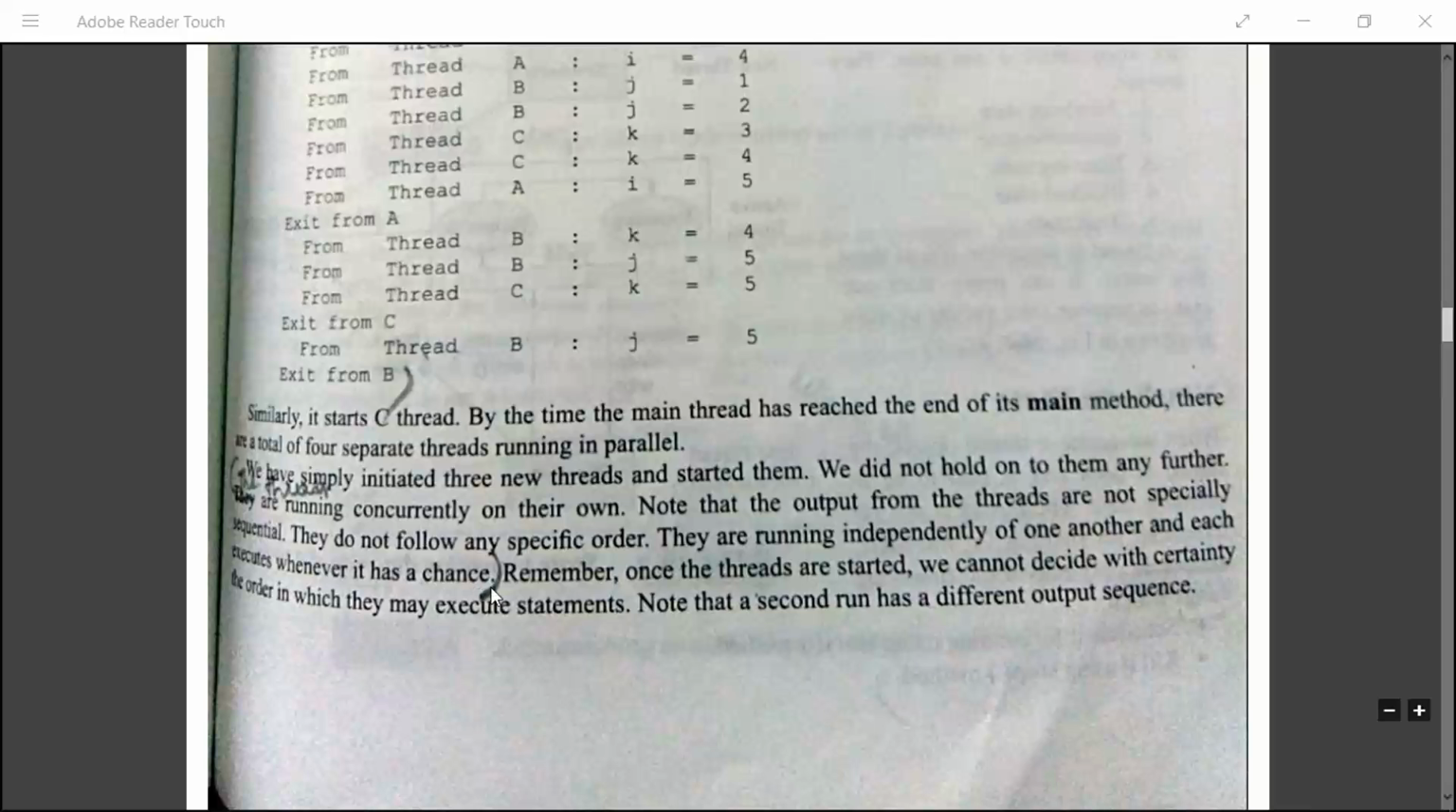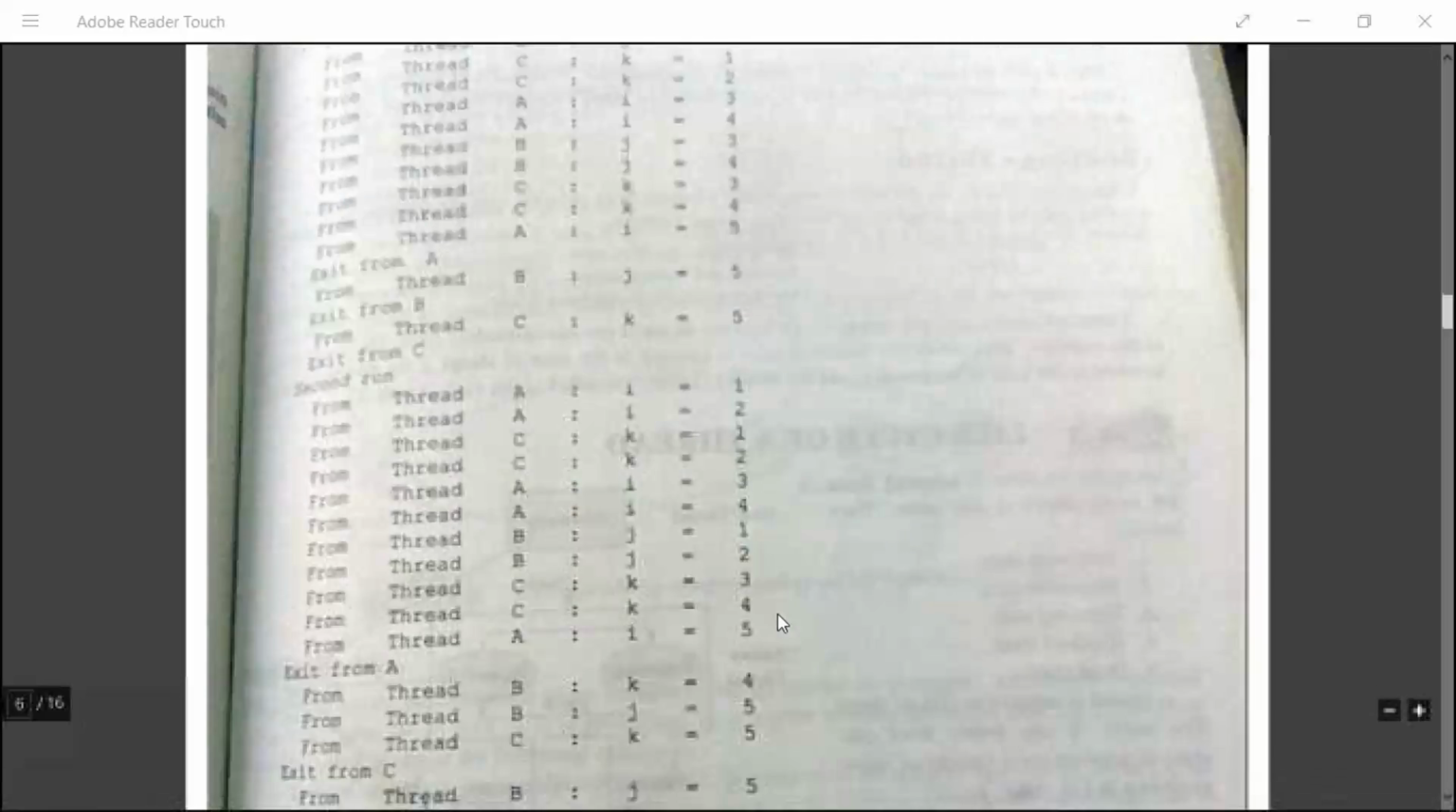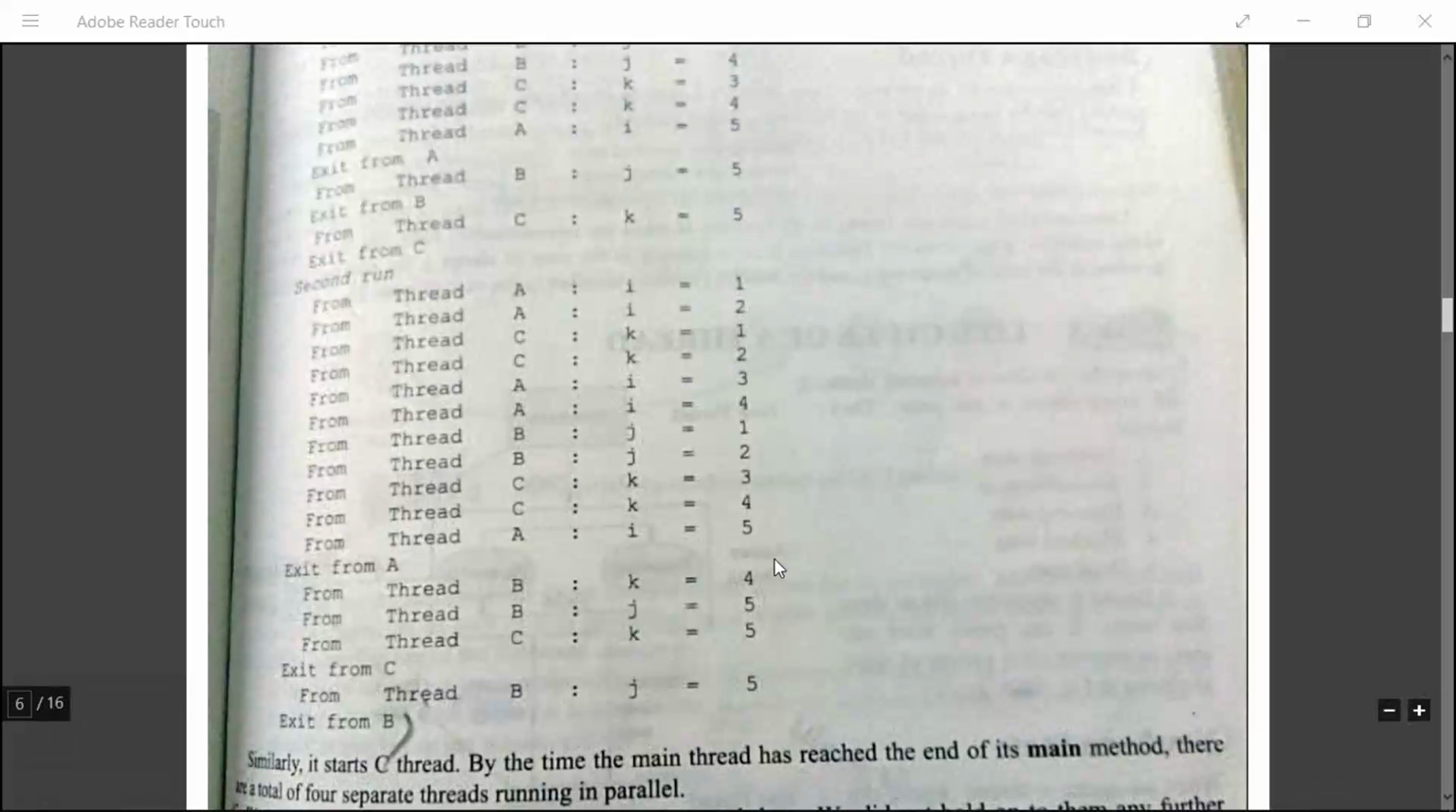Whenever the control is given to that thread, and how that control is given, we have to discuss under a separate topic called thread priority. That is the reason the output of this run and the output of the second execution are not one and the same. Depending on which thread gets the control for execution, that thread will be printed.